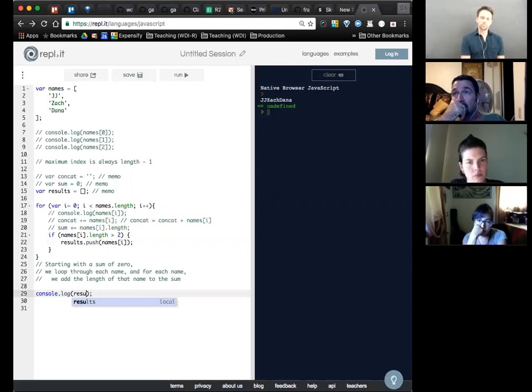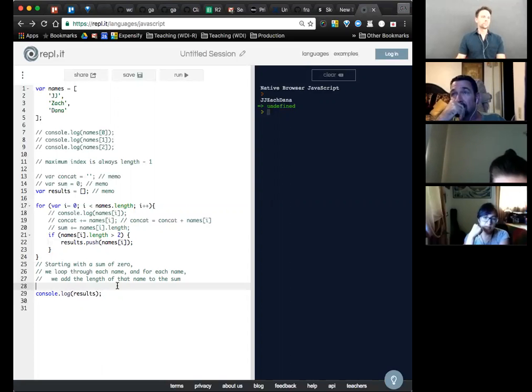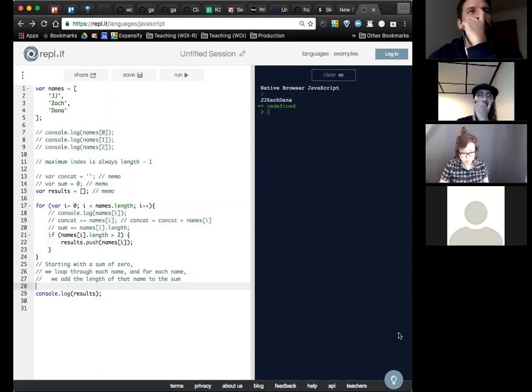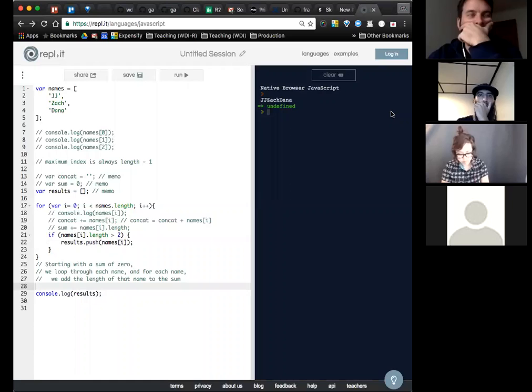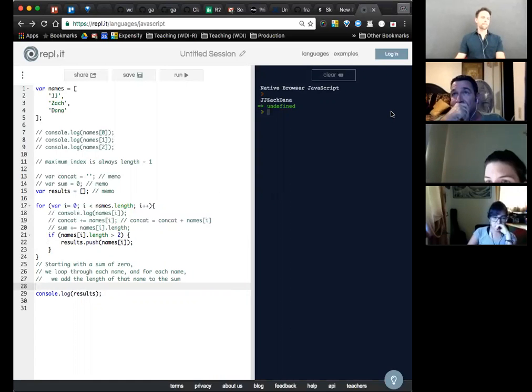Okay, so I'm going to explain in words what this is doing. To loop through, check the length of the name. If it's greater, it's going to push it into the array you created as the memo, the results array. That's correct. And it will be added.